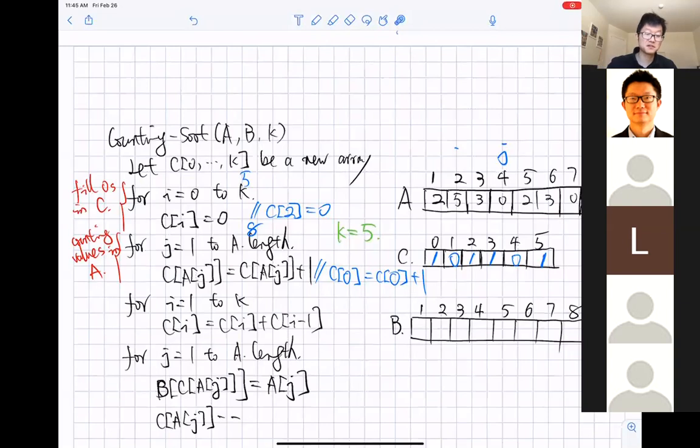This for loop basically works like this. Whenever we see a value, we increase its counter by 1. Initially we set the counter of everything to 0 because we haven't checked any values in array A yet. Now we start checking each value in A, and whenever we see a value, we increase its counter by 1.